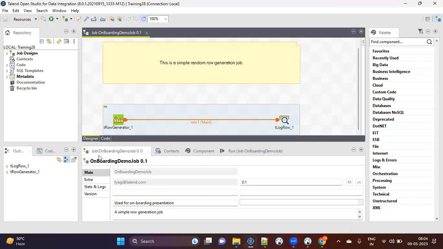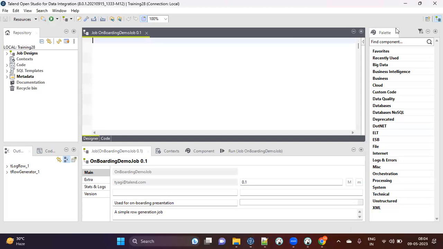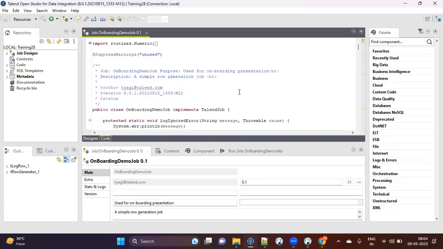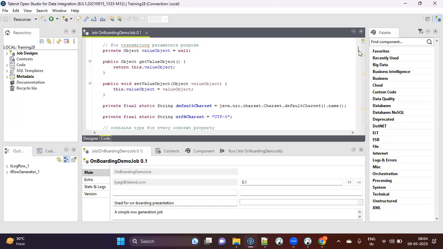Okay, cool. So now I'll quickly show you the code section also. There is a code section here, but this is something that you actually cannot change anything in. It's just the basic Java code that has been written behind. It just shows you that.